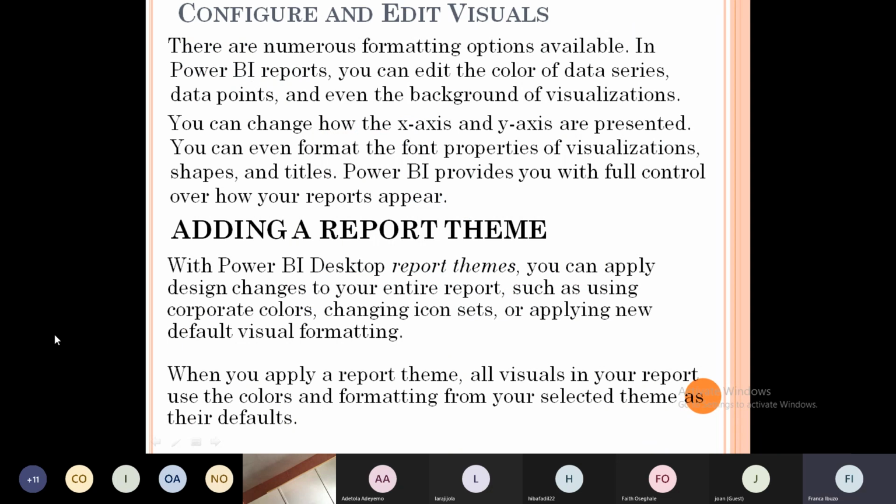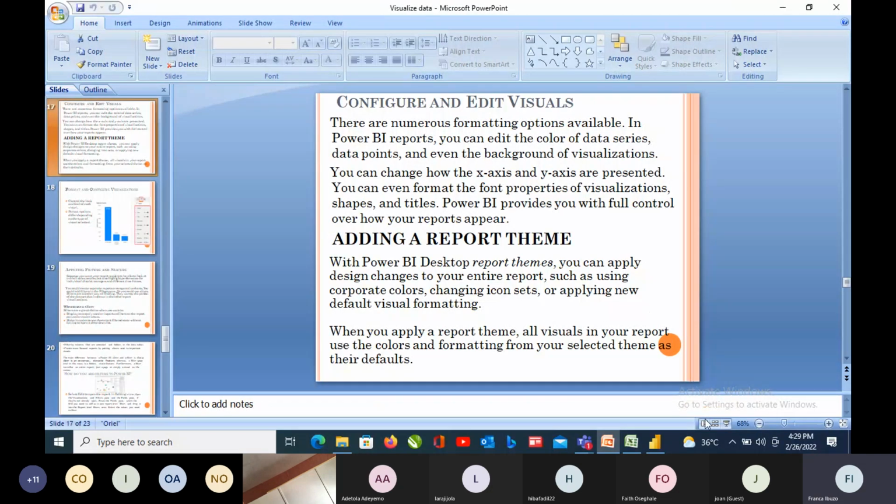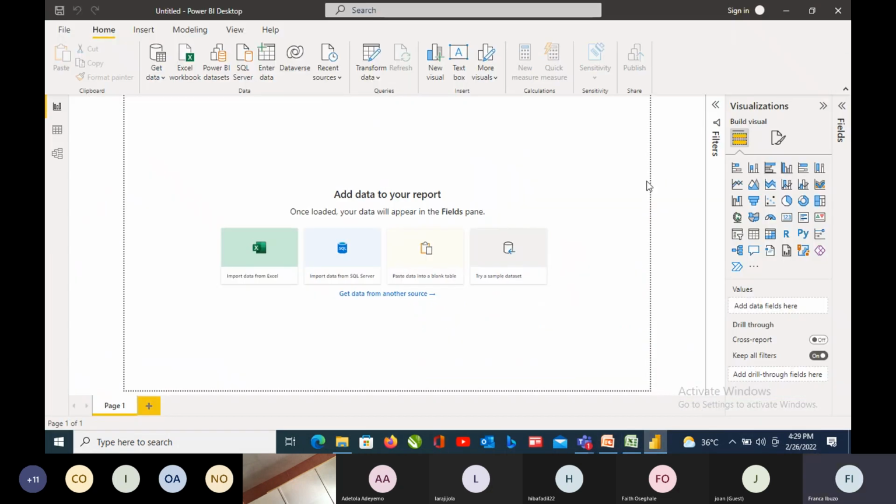Let me jump into Power BI. You're used to this screen, the Power BI Desktop. We've been using it. This is your third class, most of you. So you've seen how to get data and how to clean your data.